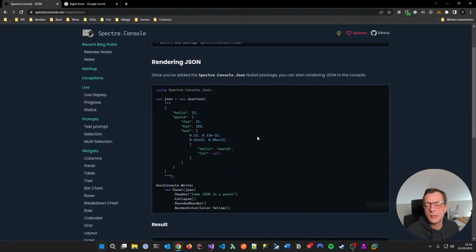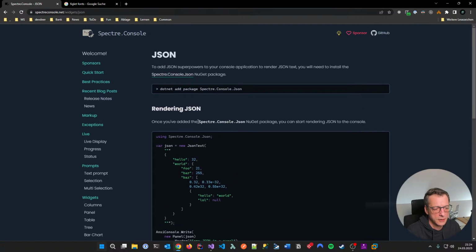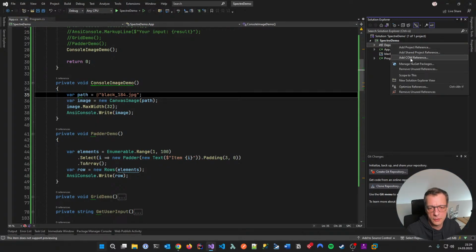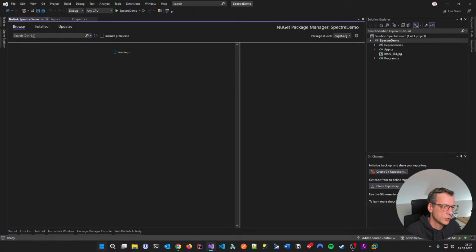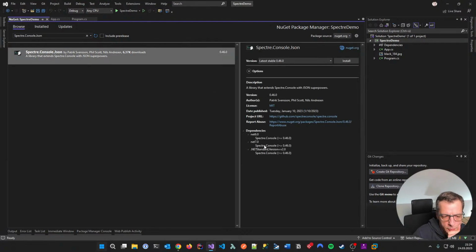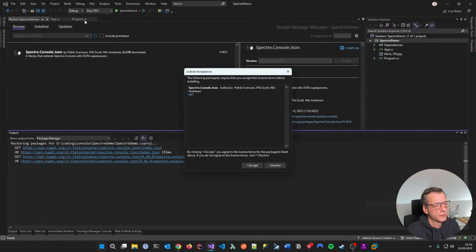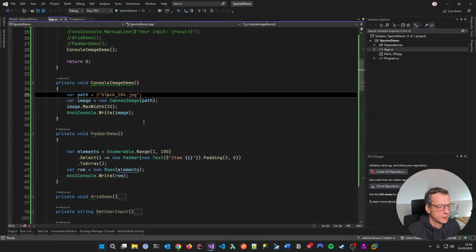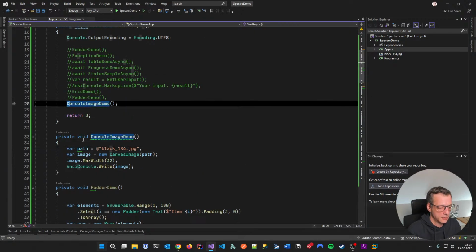JSON, oh, I love it. This is nice. Let's do this. You've added another NuGet package. So now they're using some additional NuGet package, which is nice. I'm wondering what they are using. SpectreConsole, they're not doing anything with Newtonsoft JSON, which is nice. No dependencies. Nice. Install this. I accept.